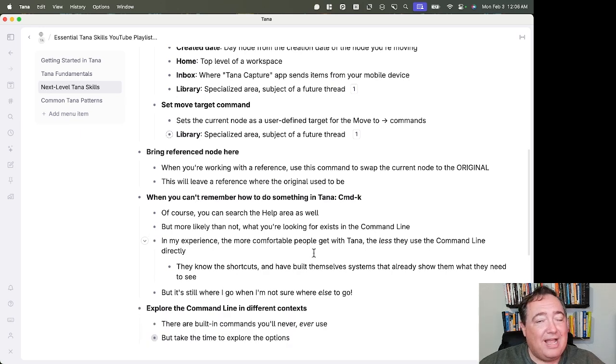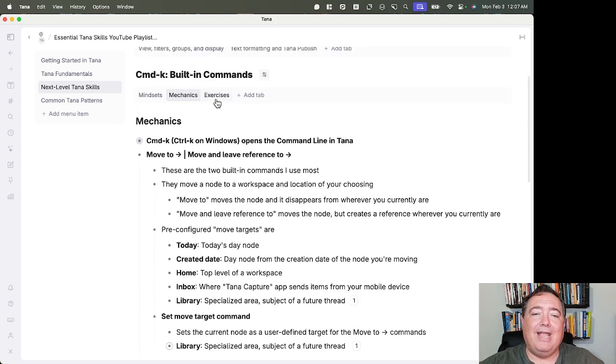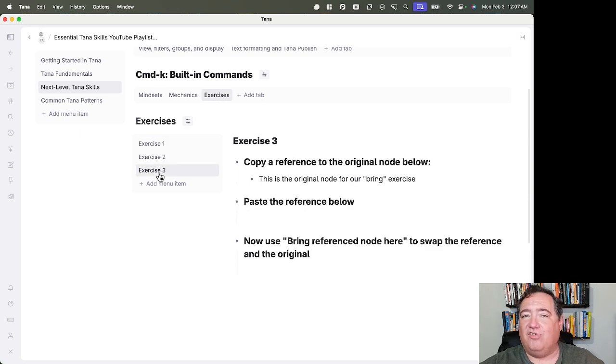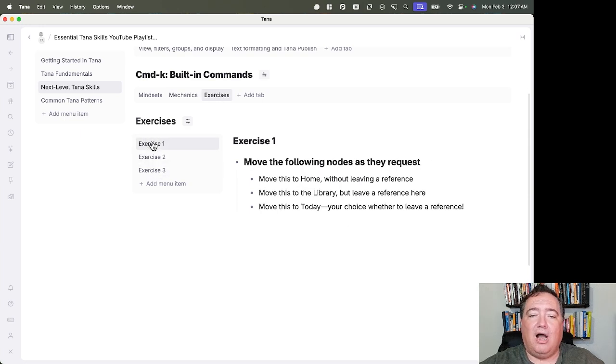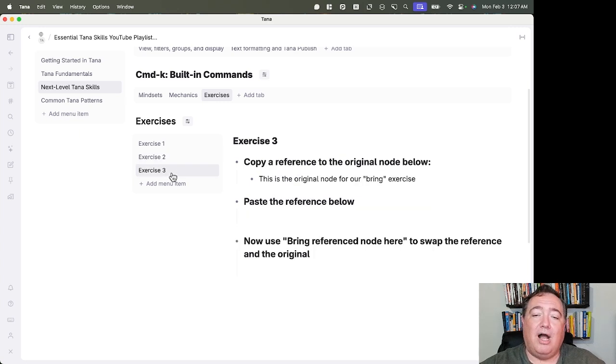So explore the command line in some different contexts. Look for commands that you might not know exist and play around with it. There's time to explore that. In the exercises, you can work through these. I'm not going to model them because I showed you already how each of these things work. But you can get used to how moving works, and how setting a new move target works, which, if you have a particular project or a particular node where you like to gather things, can be useful. And it'll just give you some practice moving these nodes around and getting comfortable with using the command line in general.